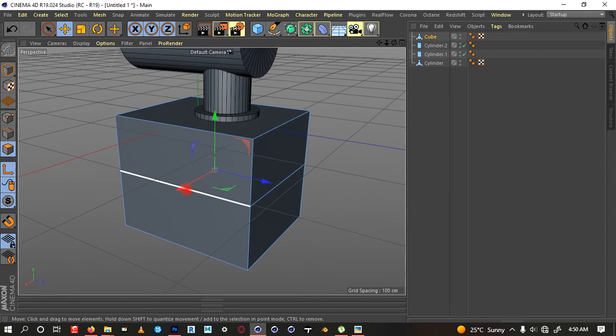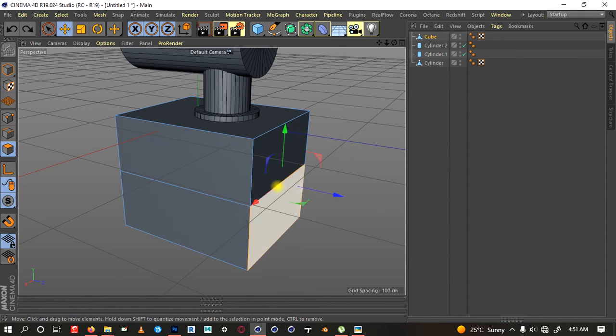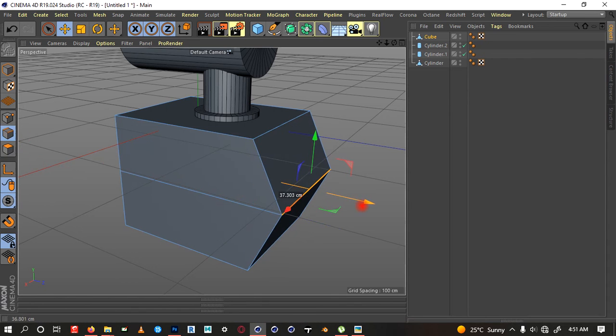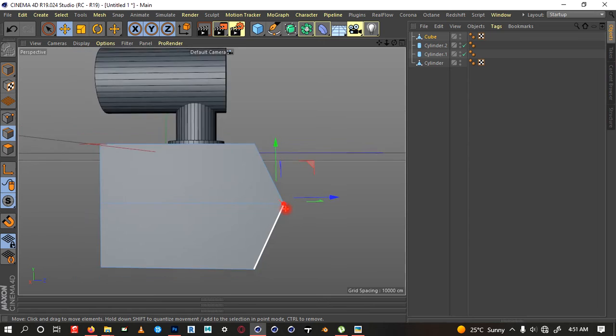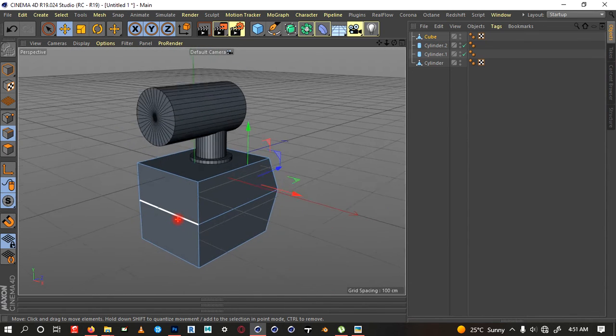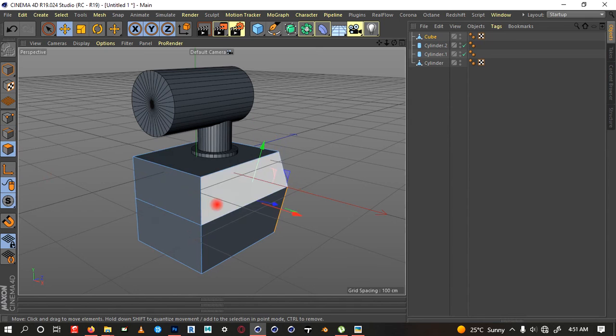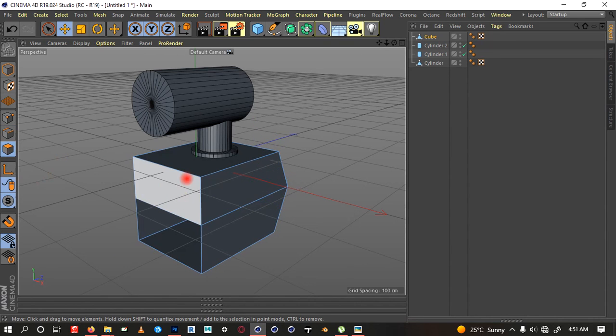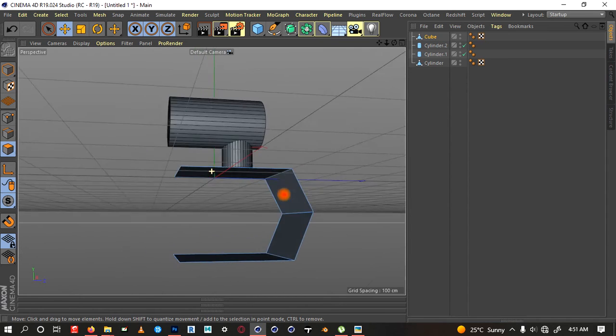Then what I do is come to this part and extrude. Let me bring this off. Okay, it should be like that. Then you just bring this part over here. Okay, we're getting somewhere. The next thing we can do is just delete these other cubes. We don't need them.